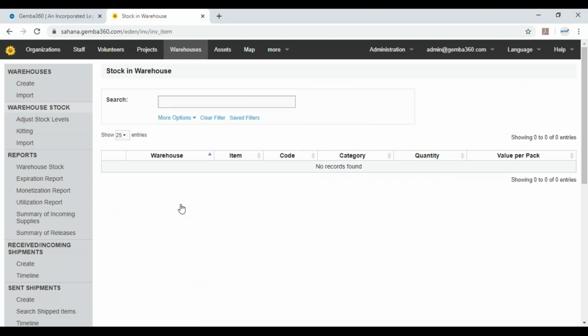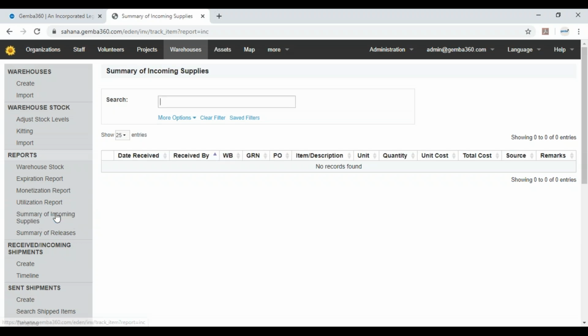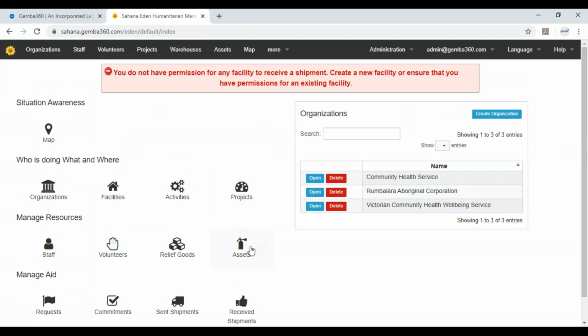The other part I wanted to show you was around warehousing. Now you can see here that we can manage all of our stocks, not only from a central warehouse, but also within each facility as well. This allows me to look at the warehouse stock, expiration dates if I needed those. I can look at a summary of incoming supplies. So for example, if there was movement of consumables from a hospital to a dental clinic that I was running, I'd be able to manage that directly from here. I could also create incoming shipments and look at timelines as well.